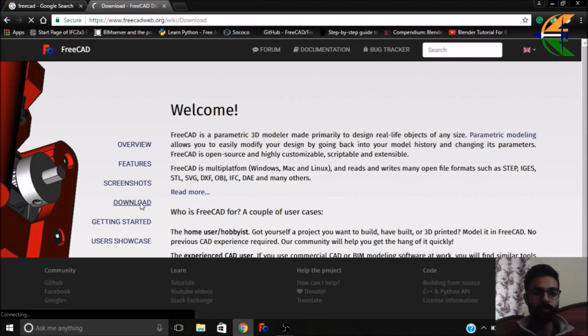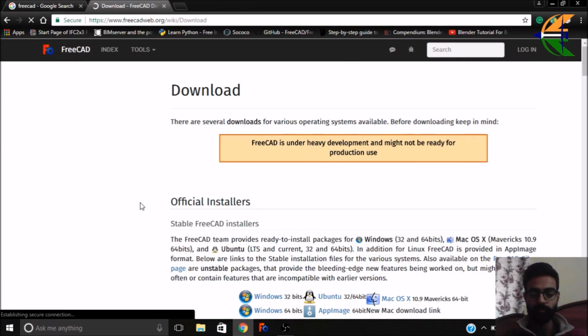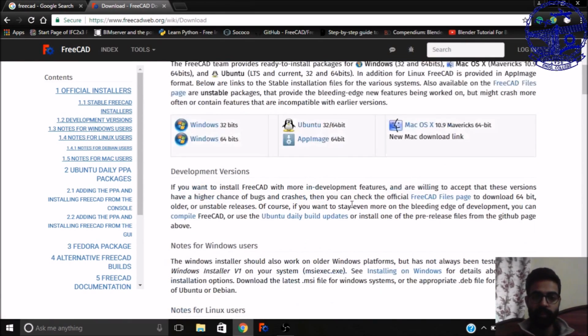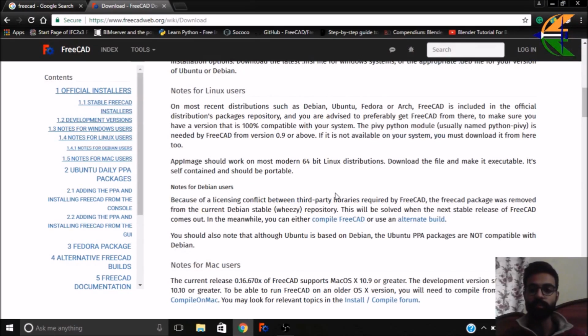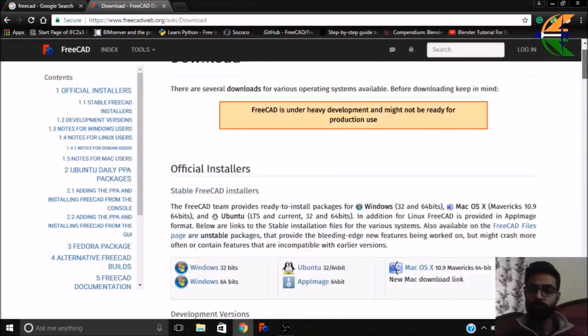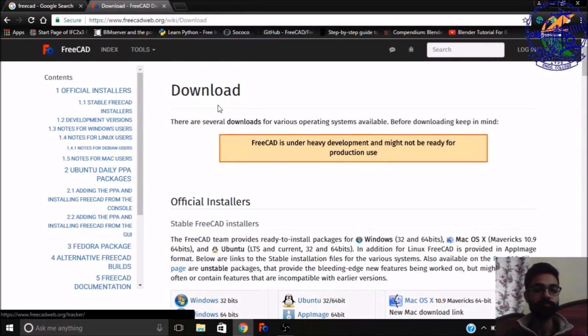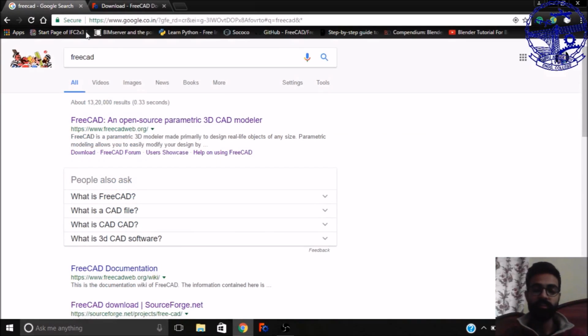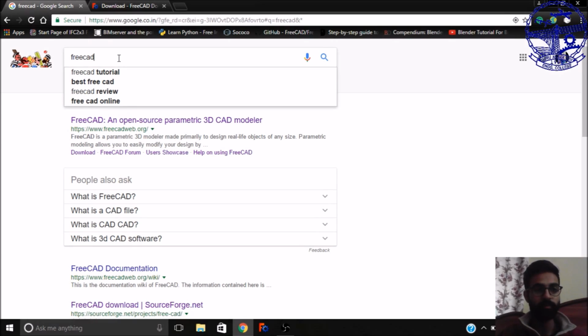This is available for all three platforms, whether it's Windows, Mac, or Linux. If you're a Windows user, here are links for 32-bit Windows and the 64-bit version, then the same for Ubuntu and the same for Mac. But these are the versions available for 0.16, which is the stable version, but many features are still missing in that, and developers have made many new features available in the 0.17 version. So to get access to the latest update, what you can do is just simply type here FreeCAD 0.17 download.